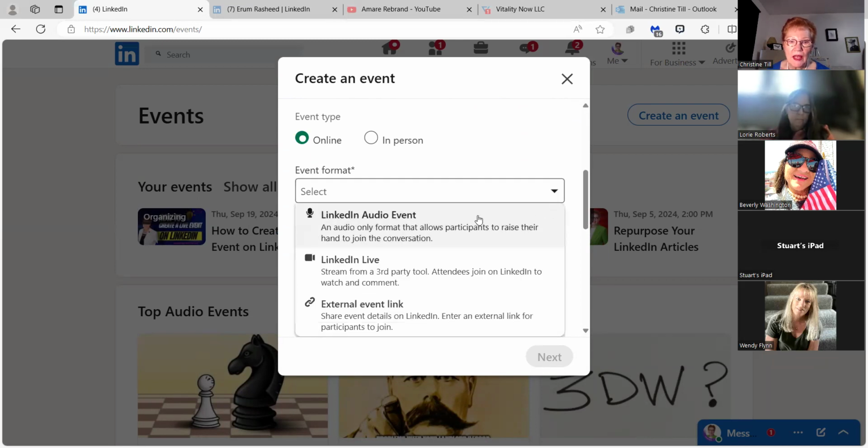So there are three different kinds of format. There's a LinkedIn audio event, and this is just like a podcast where you don't see each other. There are no pictures showing, but it's not really great to try and record it, right? But if you do a LinkedIn Live, then you can stream with a third-party tool. So I take my own Zoom and give it to all the people that are registered.